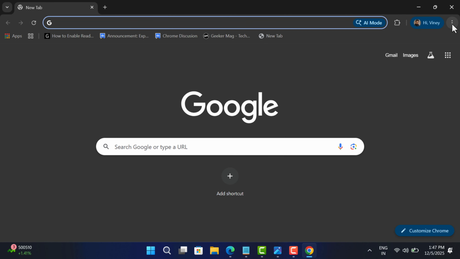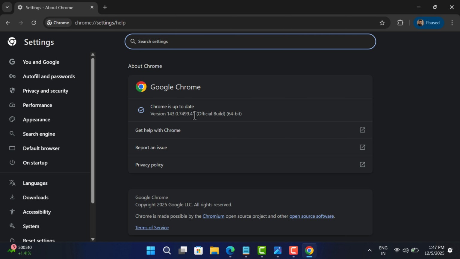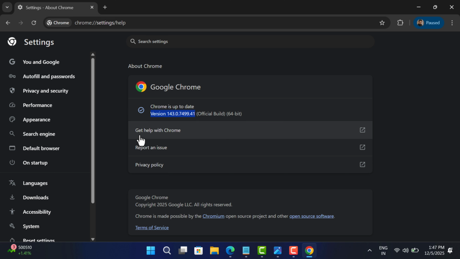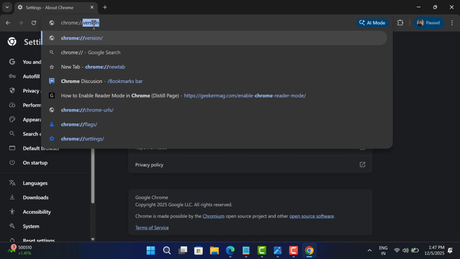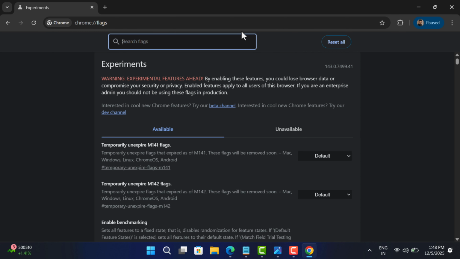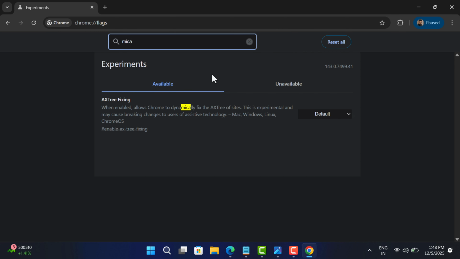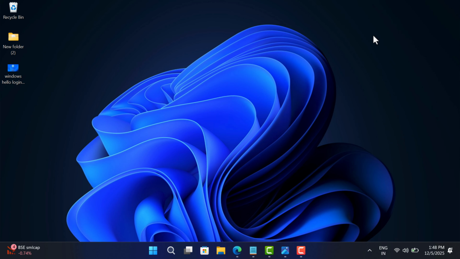In this video, I am going to show you how to get the Windows 11 Mica effect feature which Google has removed with the Chrome update 143. Earlier, users were able to enable the Mica effect using the experimental feature from here. But with this update, the option is no longer available. If you love using the Mica effect, then here is a workaround to enable it in Chrome version 143.